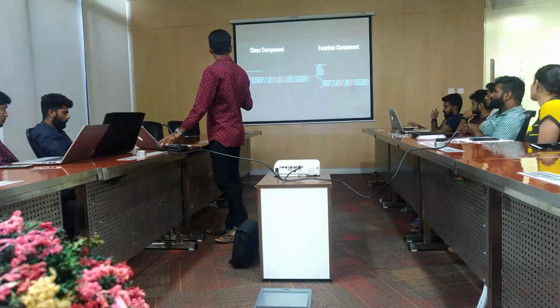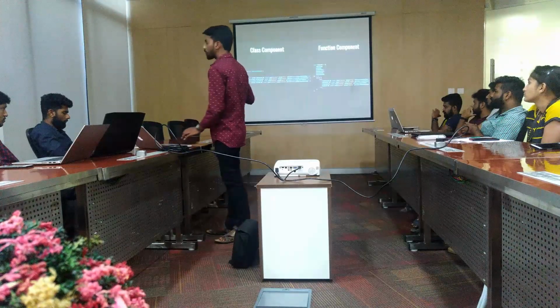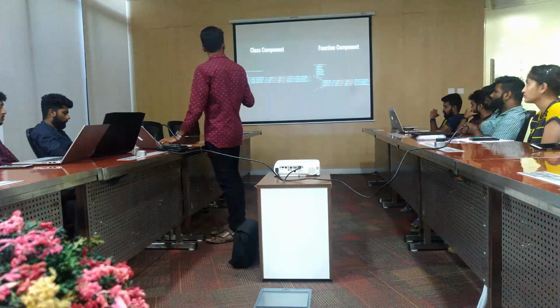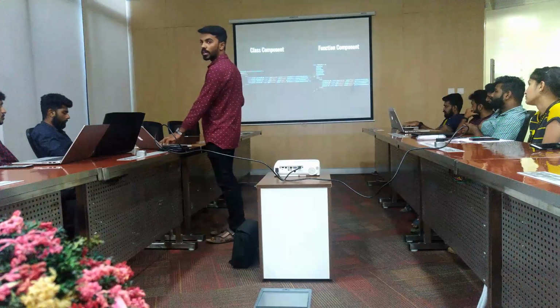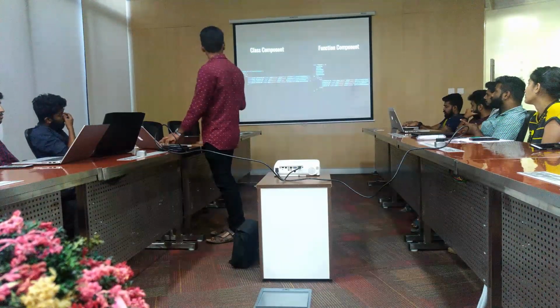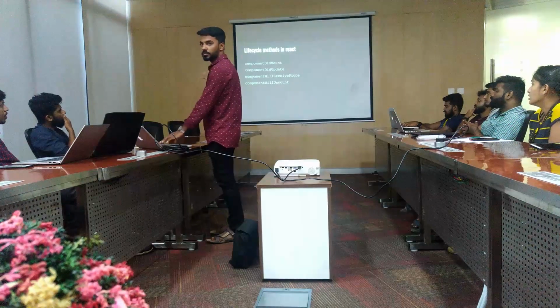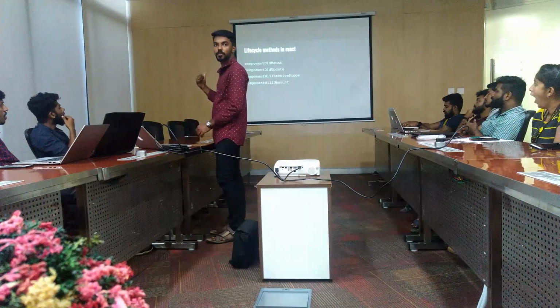Then in player UI, we passed those states to the player UI component, and this is how we show and hide those buttons. So lifecycle methods, these are the lifecycle methods in React, and there are some more.